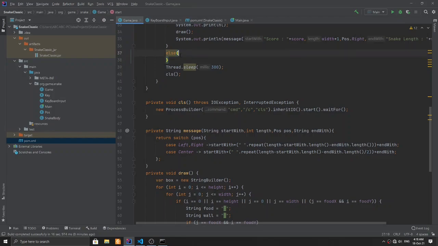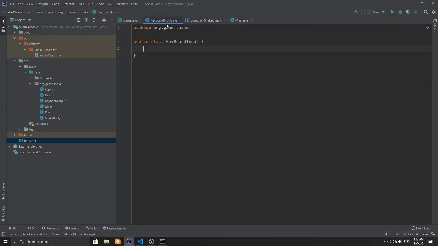Okay, so now I'm going to be writing the keyboard input part here. So let's go to the KeyboardInput.java class. It is going to deal with the keyboard key entered by the player.